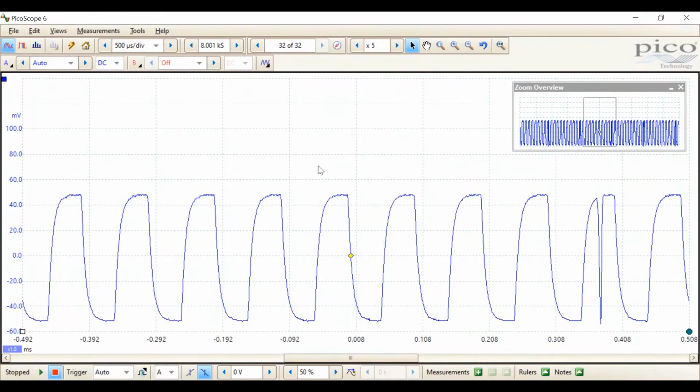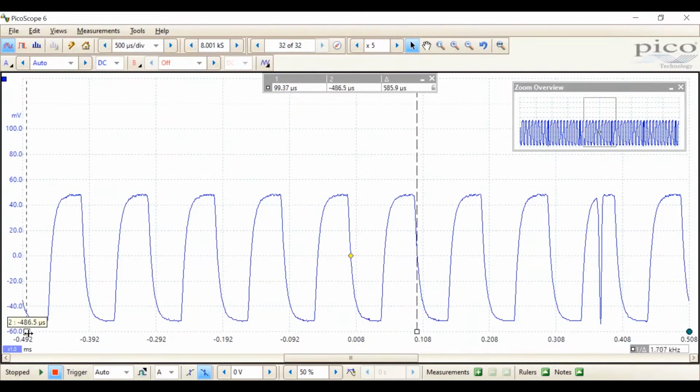So to measure the width of a single pulse, I'm going to drag rulers from this box in the bottom left hand corner. Let's put that ruler 1 there, and then ruler 2 here. And we can read the delta between the two cursors as being just over 50 microseconds. So that's all we need to know for the moment.